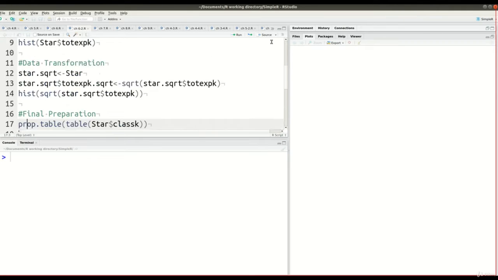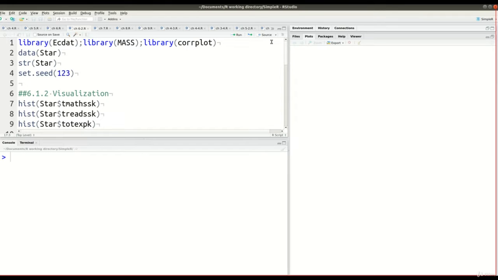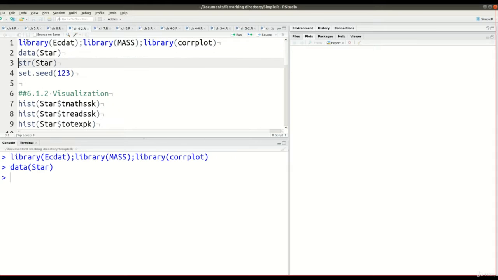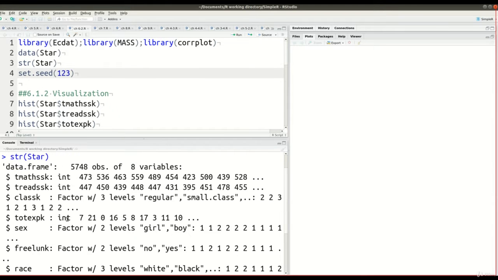And so here is our code right here at the top. We're going to be using the ECDAC library. This has our dataset star inside it. The maths library has our linear discriminant function, if you will, and the corrplot is for visualizations. So I'm just going to go ahead and run this line, load my data, take a look at the data.